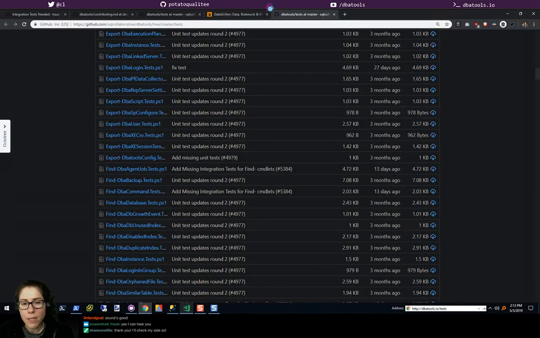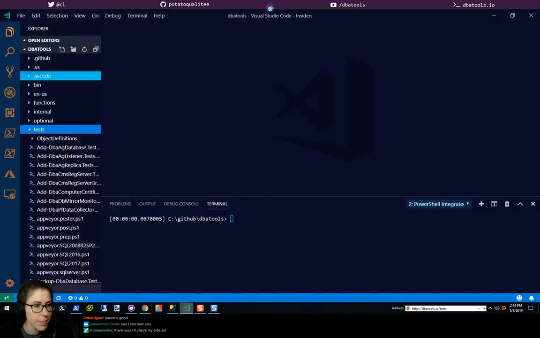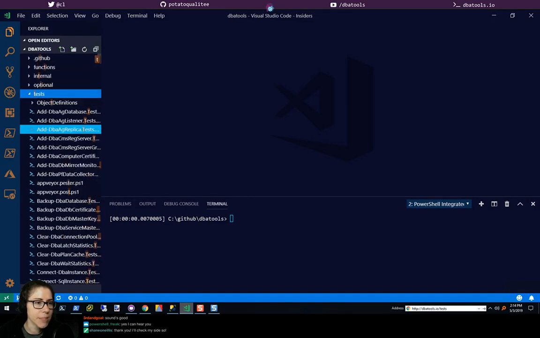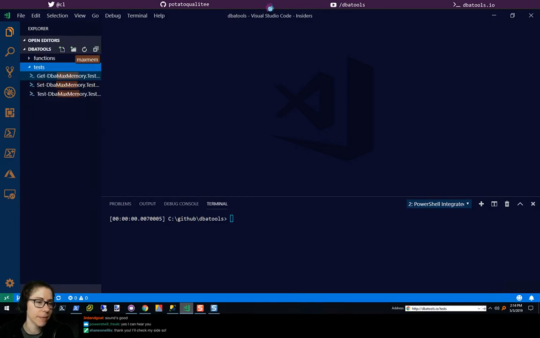Every single one of our commands requires a test file, but by default, it's just unit tests. And what I want are integration tests, because an integration test proves that our command works against a live SQL instance. So let me show you some integration tests. So this is max memory.